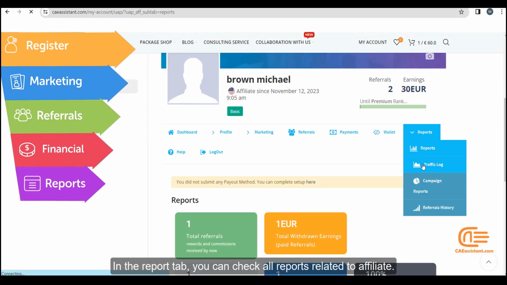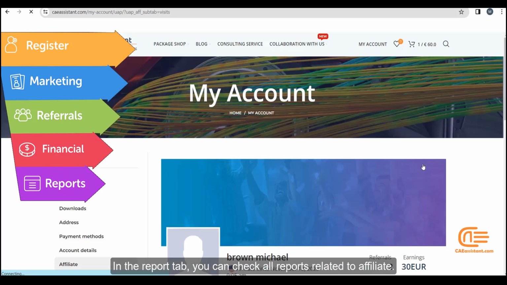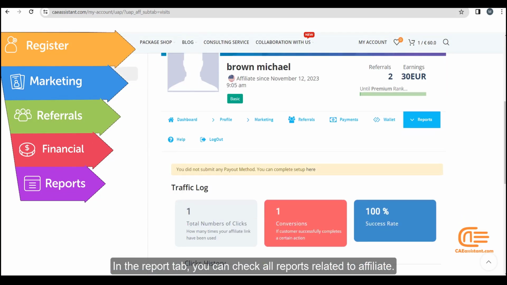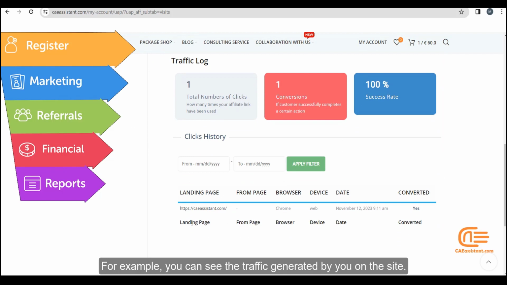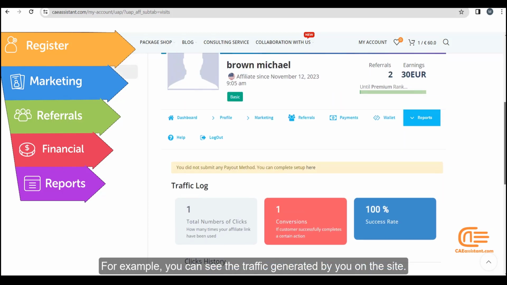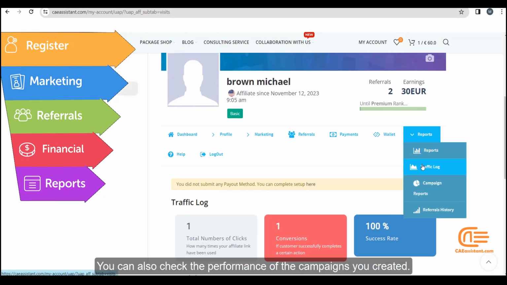In the Report tab, you can check all reports related to affiliate. For example, you can see the traffic generated by you on the site. You can also check the performance of the campaigns you created.